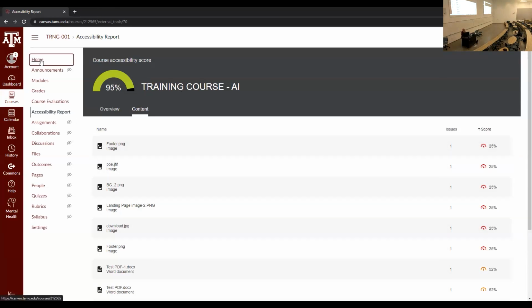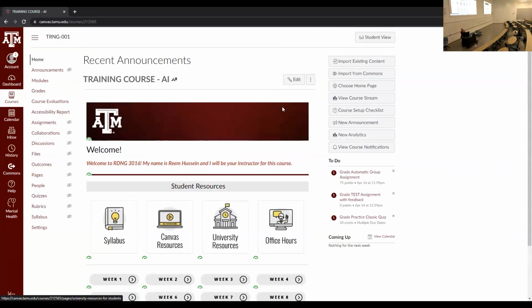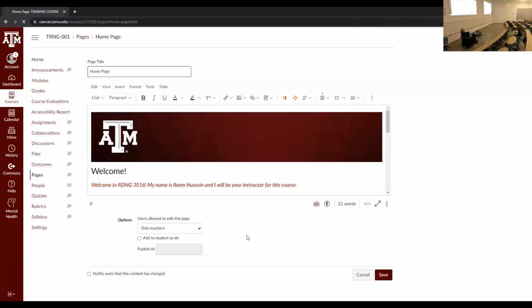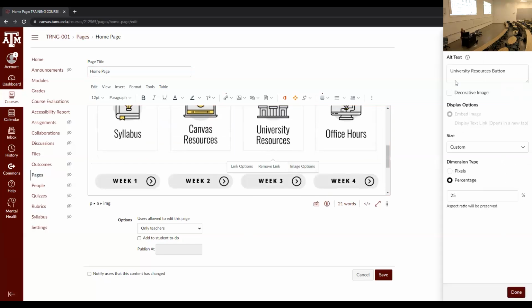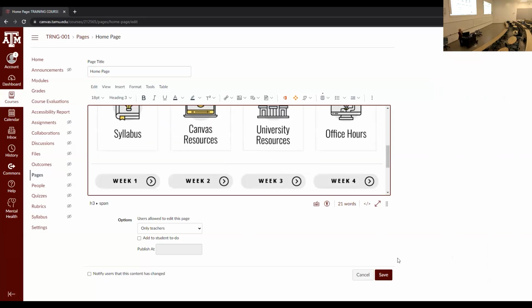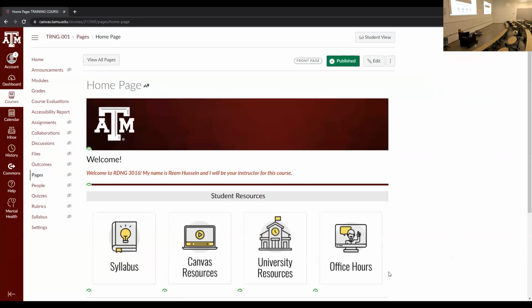So an example would be, if you go to your home screen, let's say this picture, I'm going to go ahead and hit edit. Let's say the university resources picture is broken or it's not accessible. So you make sure that you click on image options. And then from here, you would fix the accessibility. So I would hit decorative image. And then you can see that there's an alt text. So that's good because it's telling me what that is. And then you hit done. And it should be accessible for students. So fixing it where it resides exactly so you don't have this issue arise in the future.